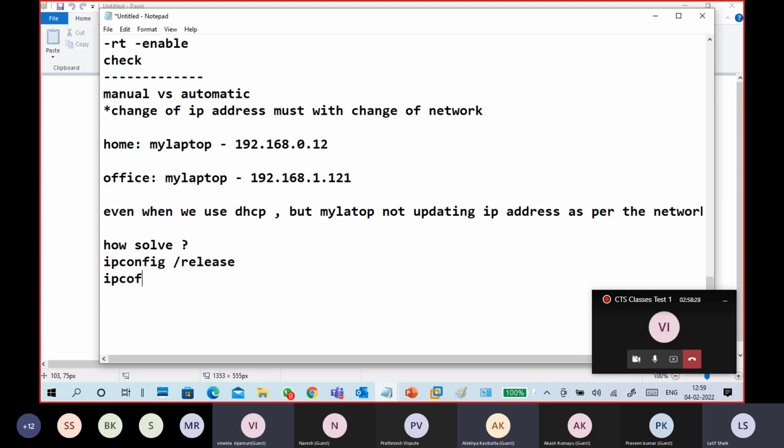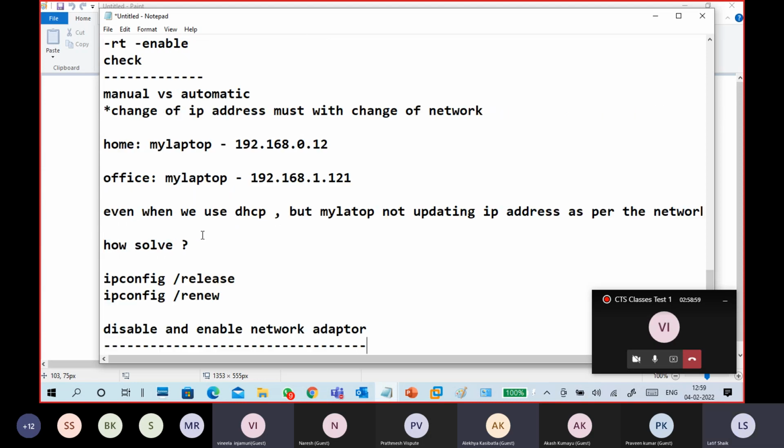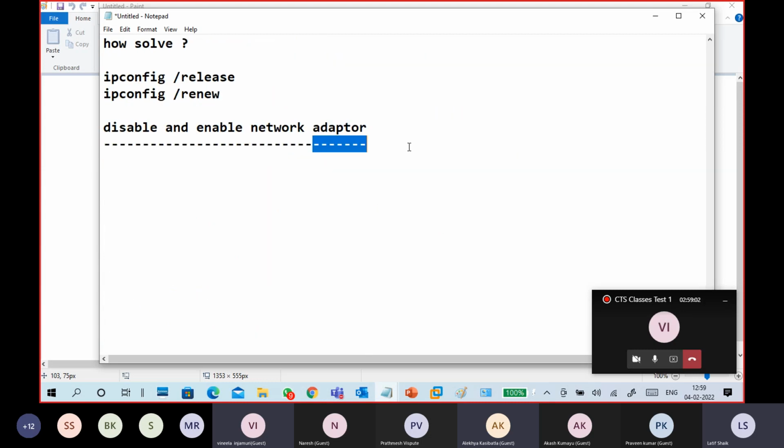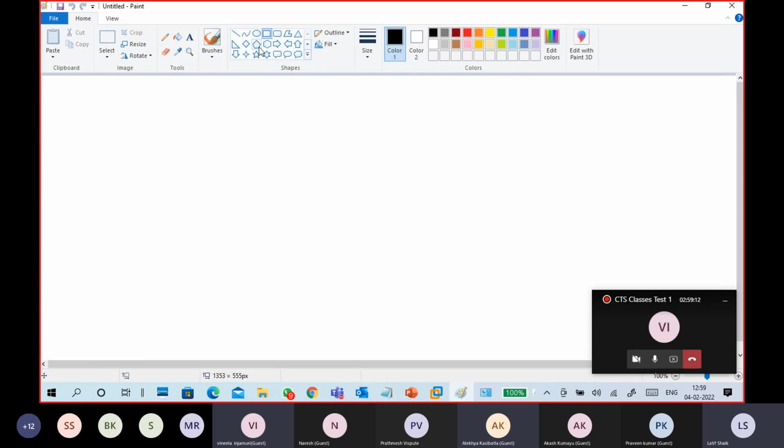By this time you understand the importance of the ipconfig command. It is not just for checking an IP address, it is also very useful for troubleshooting: ipconfig /release, ipconfig /renew, and also disable and enable your network. It's a very simple troubleshoot. And also conflict resolution: DHCP resolves conflicts automatically. So how do conflicts happen?